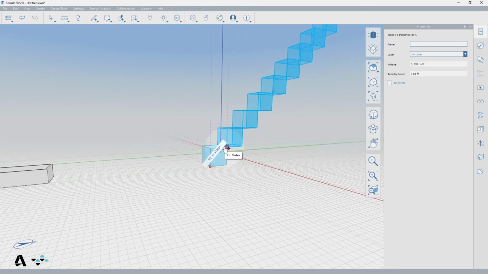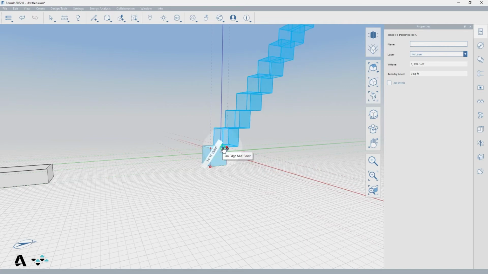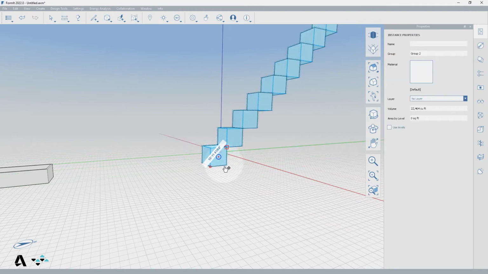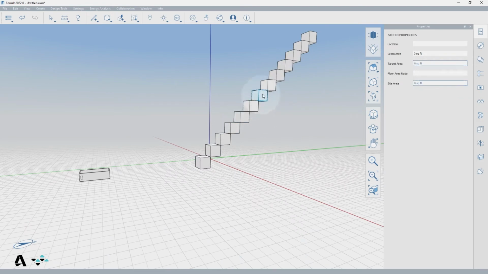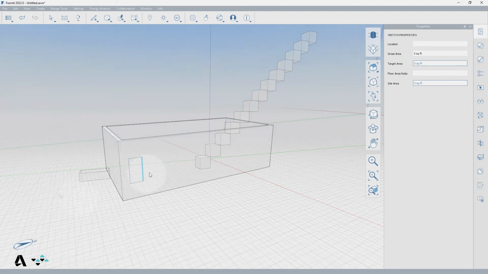You can draw in any direction or utilize your axes, but for this stair I want to place the next step on the opposing edge. Click once to accept and escape to end the array, and as you will see, each step is its own group like we asked.